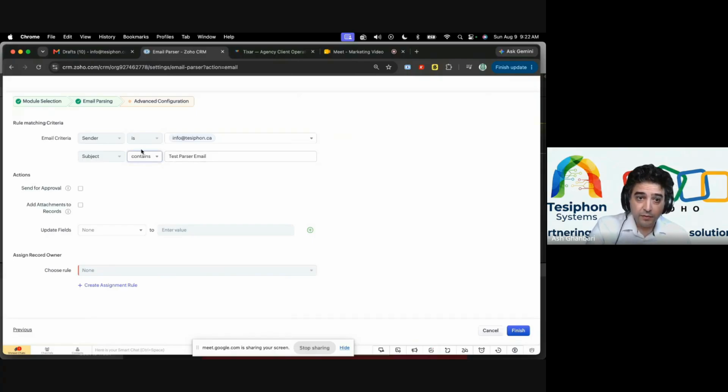Contains. So we have to assign a subject that the email parser setting picks up as well. For now, I'm going to leave it at test parser email, but depending on what systems you're connecting, the emails that come through to the email parser in CRM have to have some kind of indicator in the subject line, identifying them as emails that you want parsed. So make sure you have some kind of identification that you can put as criteria here in the emails that come from a different system.